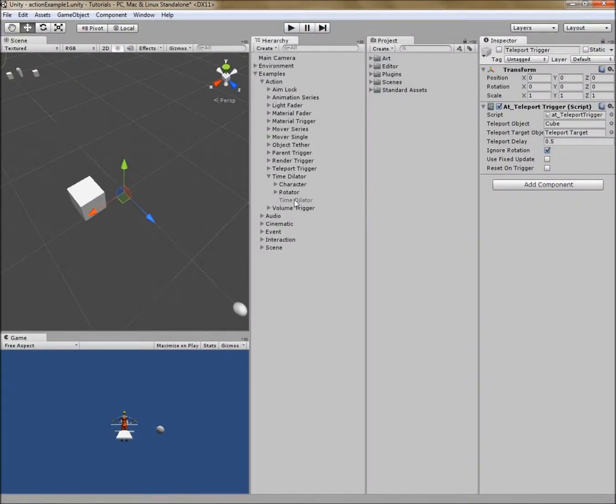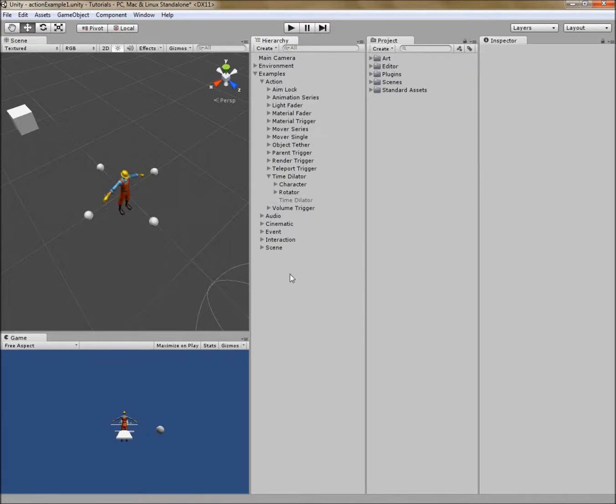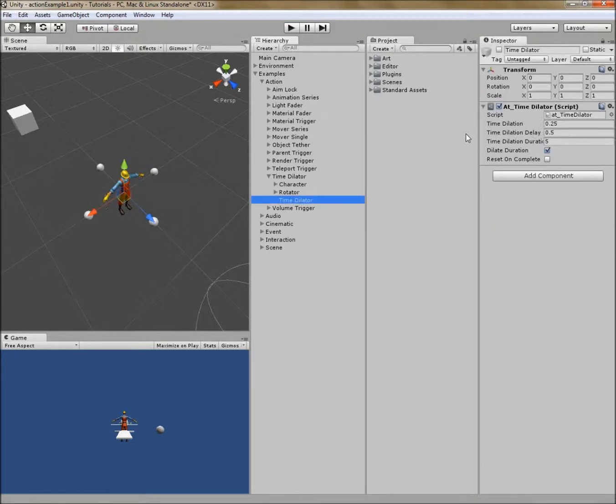Let's move on to Time Dilator. This tool, the Time Dilator, is meant to alter the rate at which time passes in the game world. This is powerful because it will affect everything from animation to particles to movers, and it will happen globally. So you want to use this if you want to do slow motion effects or fast motion effects. Let's take a look at the properties.